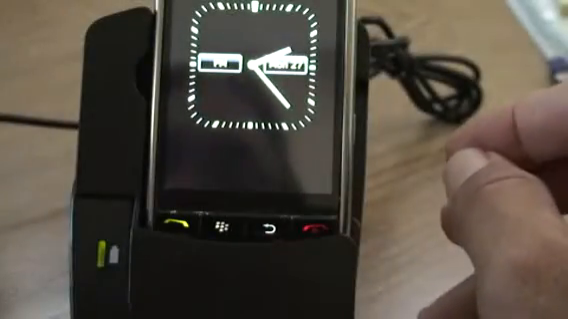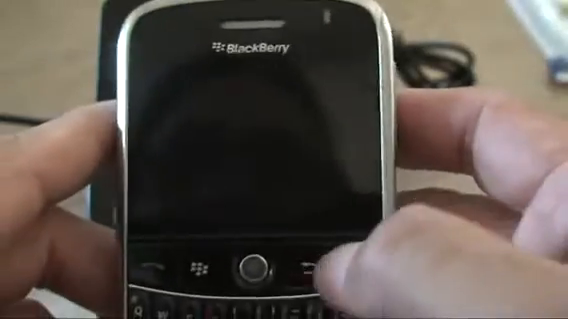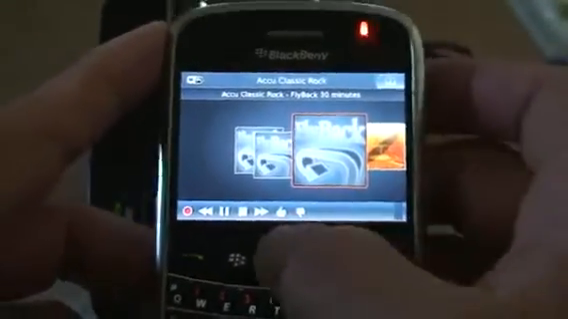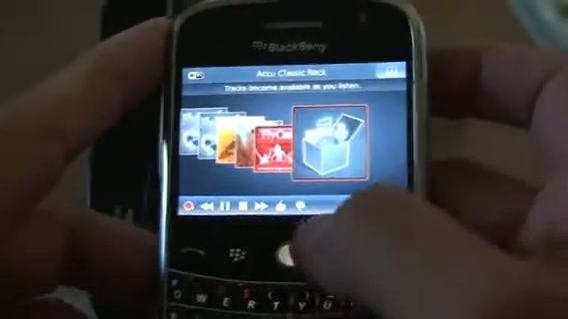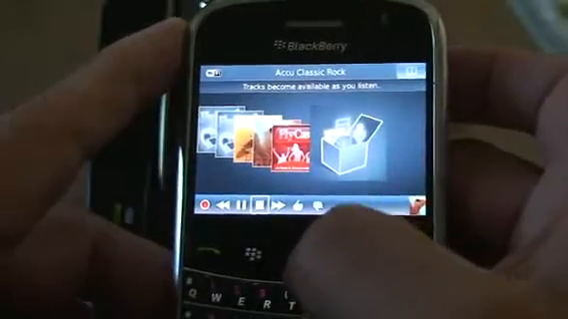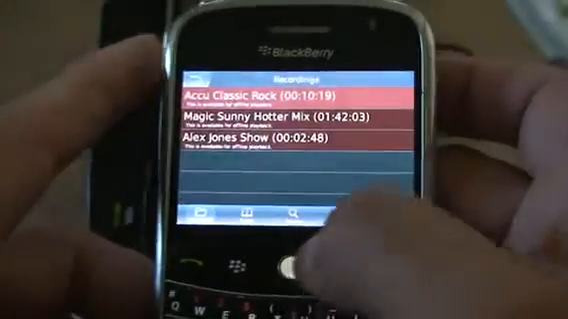And I'm going to show you what this looks like on a Bold now by bringing my Bold into the picture. Yes, that's right, ladies and gentlemen. I have both a Bold and a Storm. In here, I'm going to turn this up for a second and pick a song to play. Actually, let's go to the recording mode. I'll show you recording. Stop this and go to My Stuff and go to Recordings. This is where the data's cached.